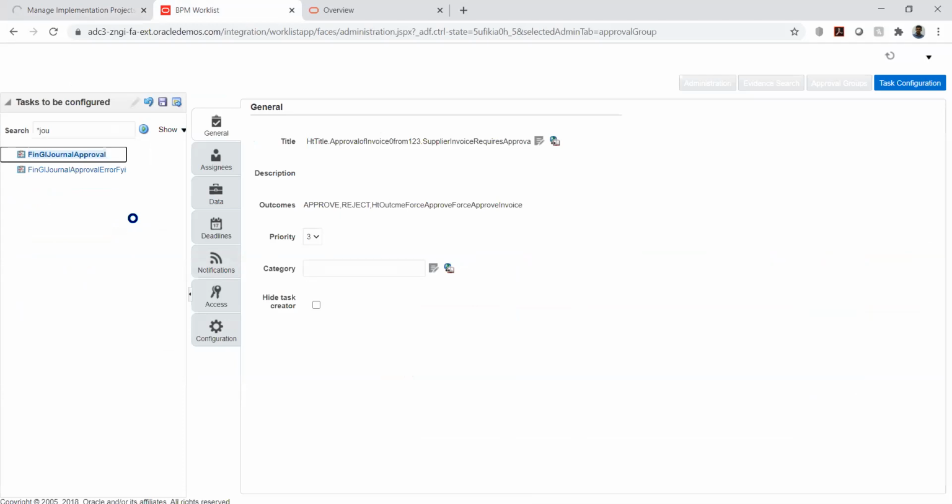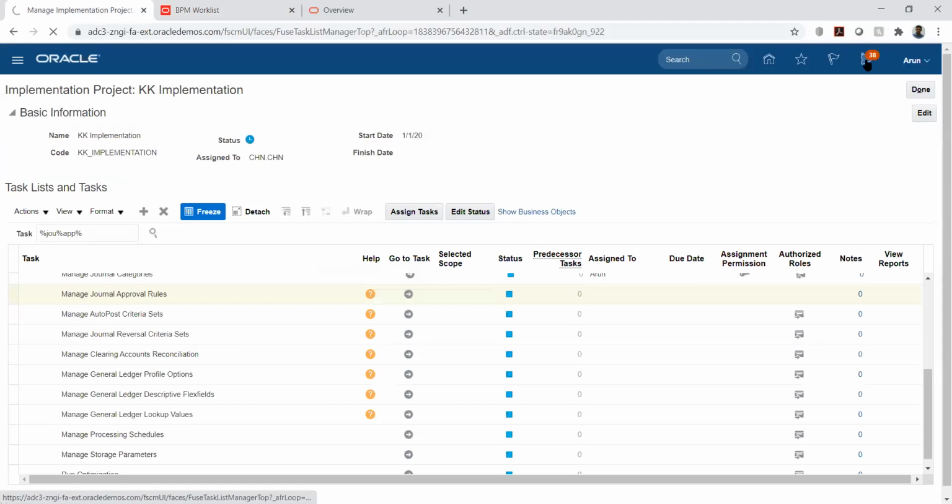What is that journal approval error? FYI. So this is like if we want to route this error to a specific participant, we can enable it here. So this user will get notified; from here, in the notification page, we can enable this. Okay, no problem. Yeah, proceed.